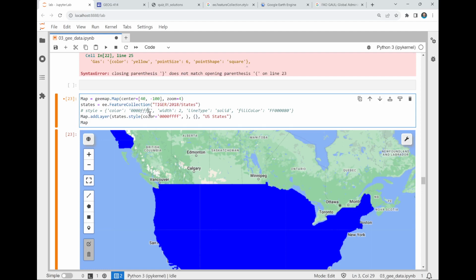Also, the last two FF is basically the opacity. So right now it's FF, that means it's fully opaque. If you want to make it somehow transparent, you can change it to another number. If it is 00, that means it's going to be fully transparent.